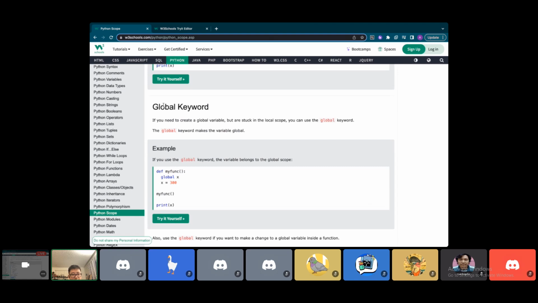There's a keyword that you can use, global, which basically makes any local variable global. So this print x won't give an error here, because we made x a global variable. Any changes that are done to this global x variable will also happen out here.